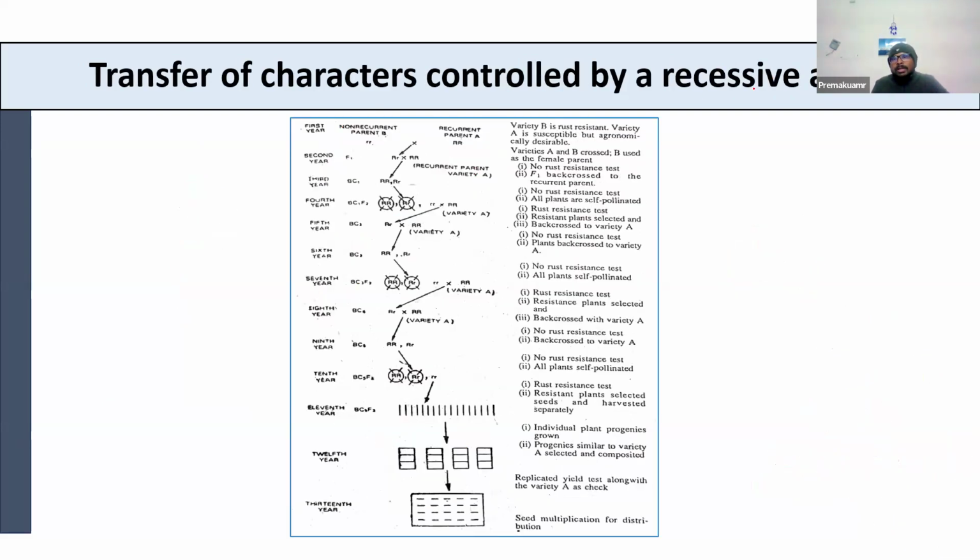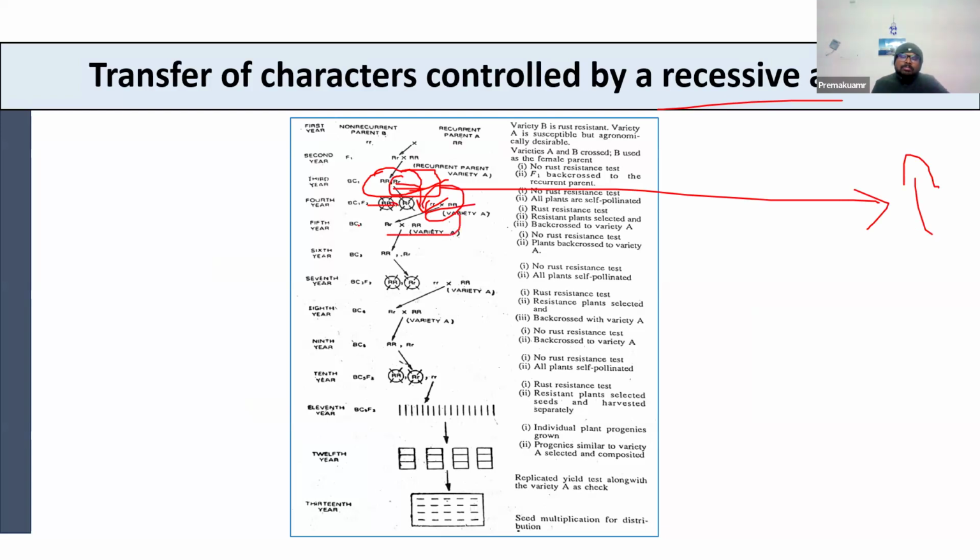But if it is controlled by a recessive allele, you need an extra year. For example, in BC1, if the resistance is controlled recessively, RR is resistant and the heterozygote will be susceptible, because the small r will not express in the heterozygous condition. That's why you self it, then you evaluate for your desirable trait in the segregating population, the BC1F2 population. Then you cross your desired individual to the recurrent parent.